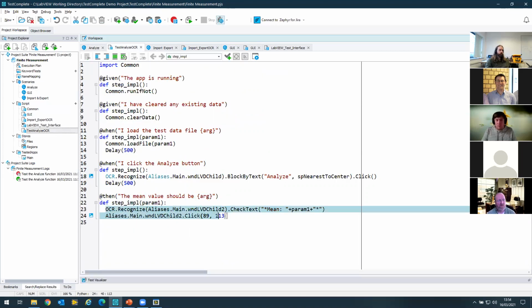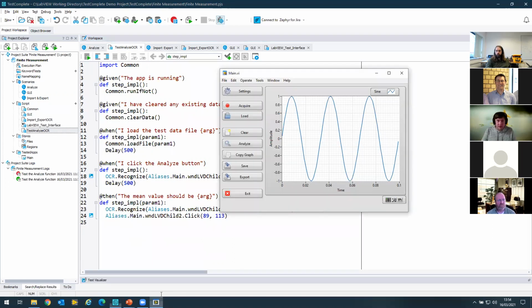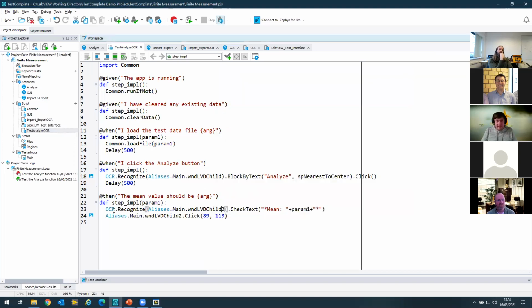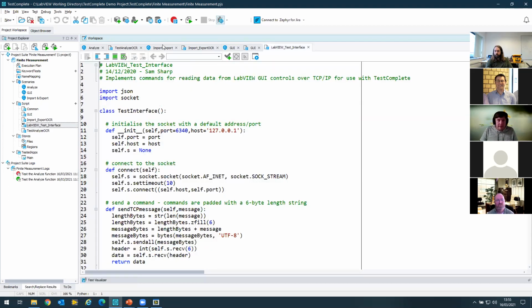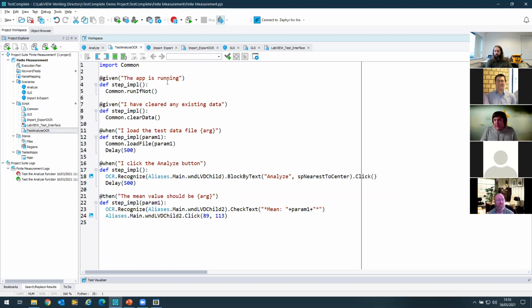And after you click on analyze, you get a little window pop up. And again, I'm using the OCR to pick out this numeric value that comes back here. So you can see here, I'm checking the text, that it matches mean, colon, space, and then the text value that I expect to get for that data set, and then finally clicking on the OK button. So that's an example of the implementation.